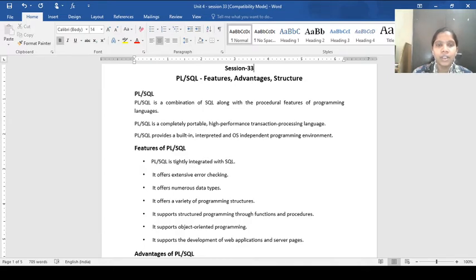PLSQL stands for Procedural Language Structured Query Language. That means it is a combination of SQL along with the procedural features of programming languages. And this PLSQL programming language is a completely portable, high performance transaction processing language, and it provides a built-in, interpreted and OS independent programming environment to the developers.